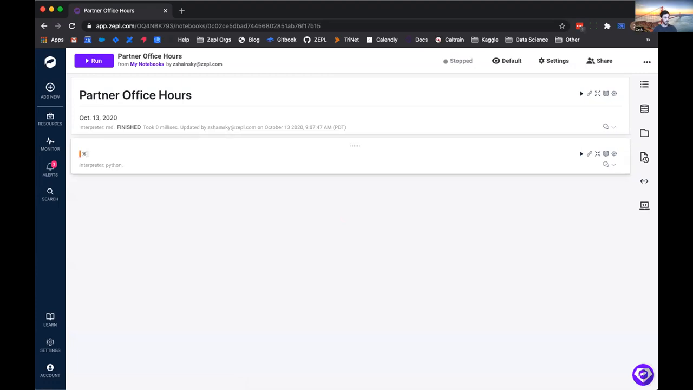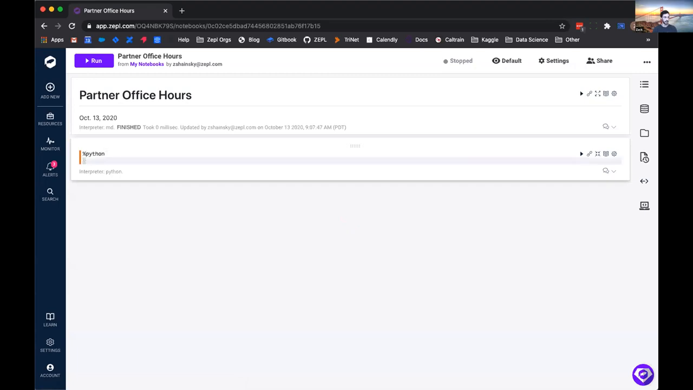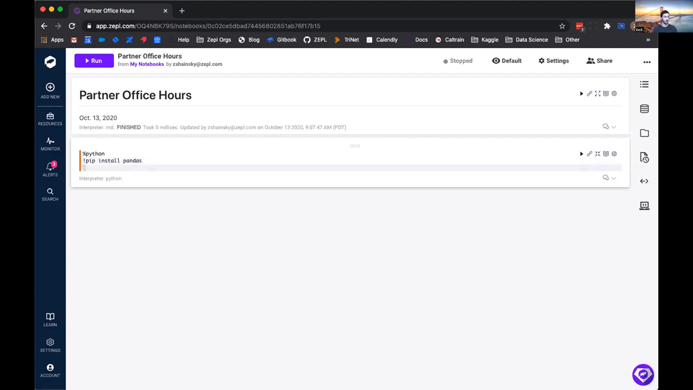That might be things like, if I was using Python, I might need to include pandas as a library. So in order to do that, I have to write pip install pandas, or maybe there's another library called Seaborn for different visualizations. Right, just as an example, this is the traditional way that you would load Python libraries.